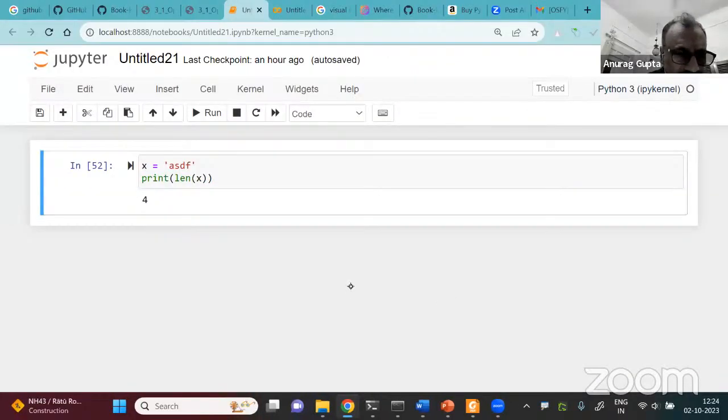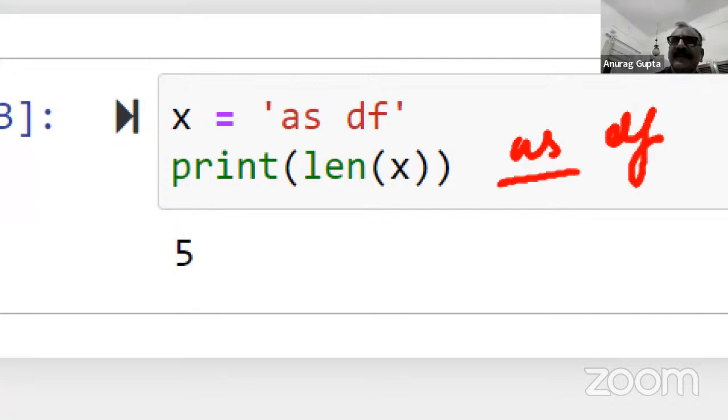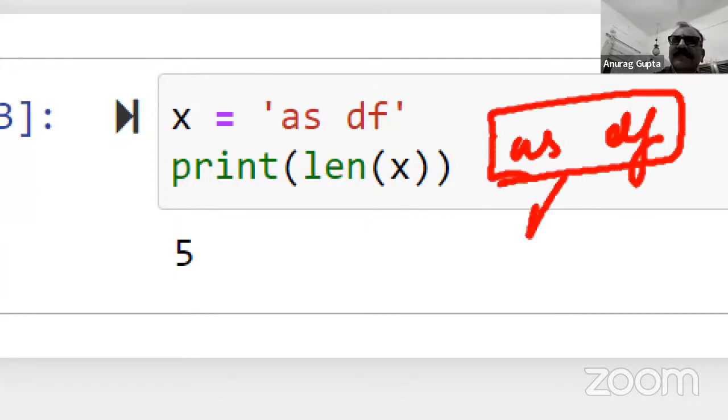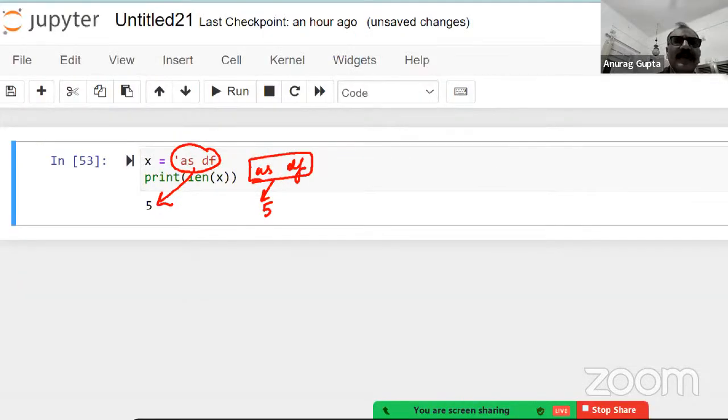Now, mind you, even an empty space is a character. Suppose I put a space like this. Now let me run. So I'm getting 5. So this AS space DF is containing not 4 but 5 characters. So the length of this string is not 4, it is 5. I hope that is clear.